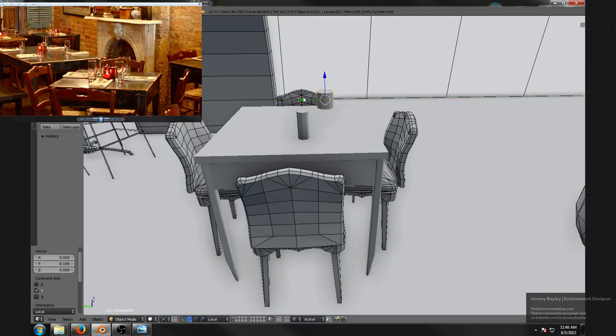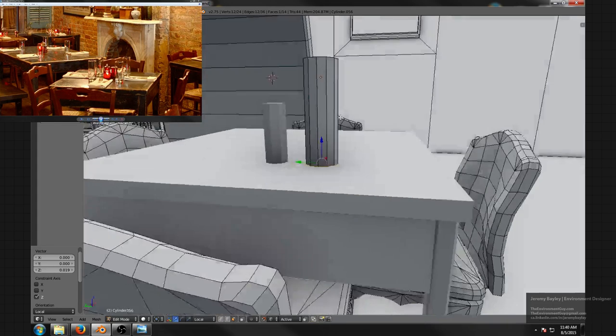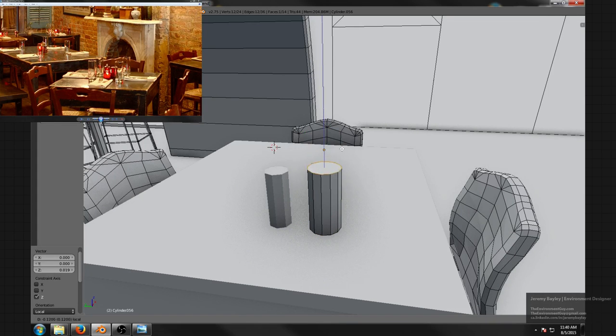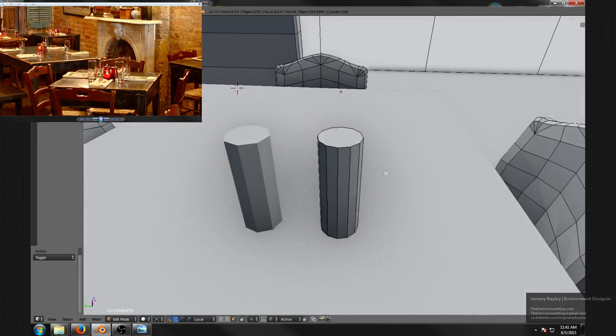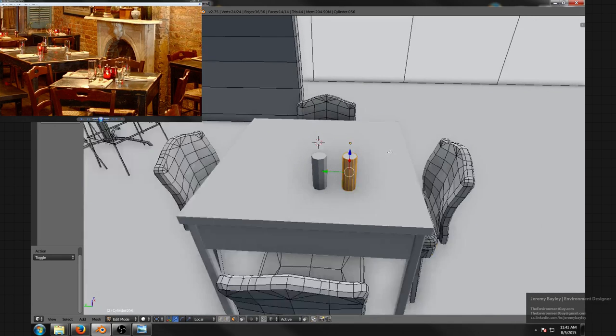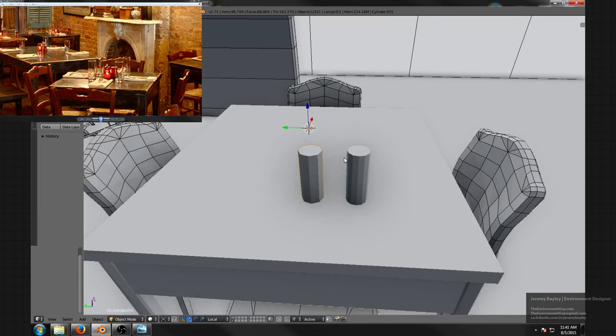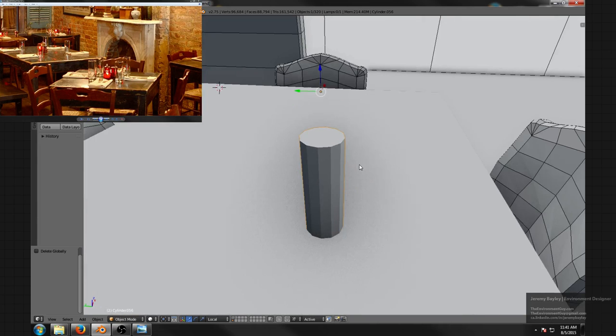I do want to be conscientious of how many tris I'm going to be putting into the scene using these cups. Because the cups are not a high priority model, as such, they should not be filling up the scene with a lot of geometry. So that is 44 tris. That's fine. I like the one with 12 sides more than the one with 8. So I'm going to go with this one.